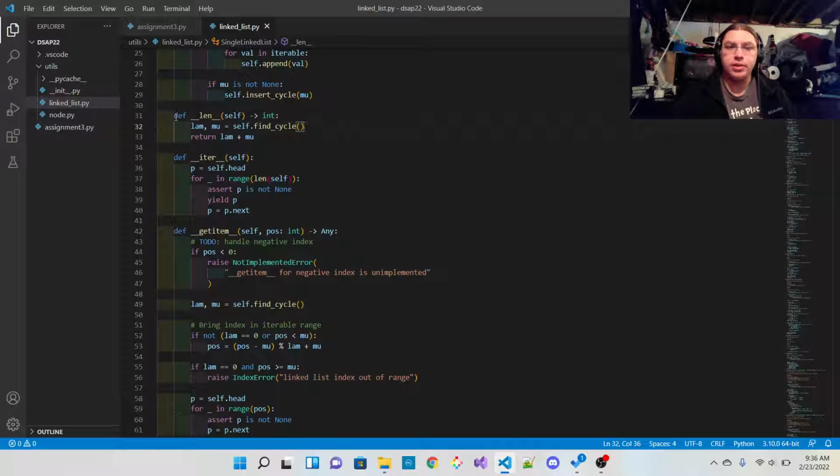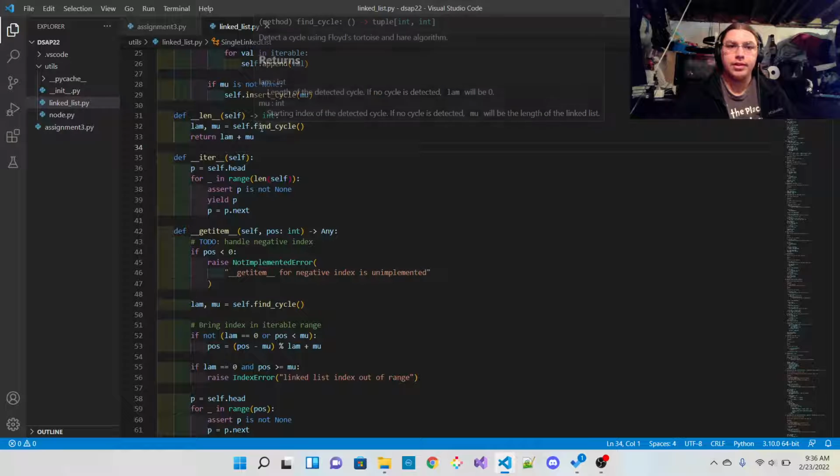So first I put all of the magic methods, the ones with the double underscores. Sometimes they're called dunder methods. So this len magic method returns the number of nodes in the list, which coincidentally happens to be the sum of the two return values of my find cycle function. Now, my find cycle function returns lam, which is the length of the cycle, and mu, which is the starting index of the cycle. And I made special cases in the cases where there is no cycle, such that whenever they're added together, they give you the number of nodes in the list.